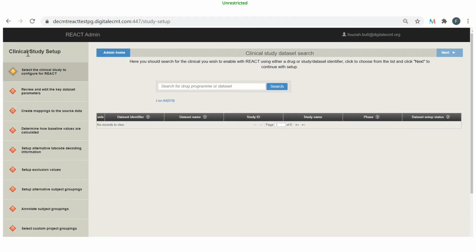This takes you into the clinical study setup. This left-hand menu shows you the steps required to set up the study. The colour of the icon represents the stage at which you're at. So a red icon, the step has yet to be set up. An amber icon represents the step that you're setting up. And once a setup has been completed, the amber will change to green.